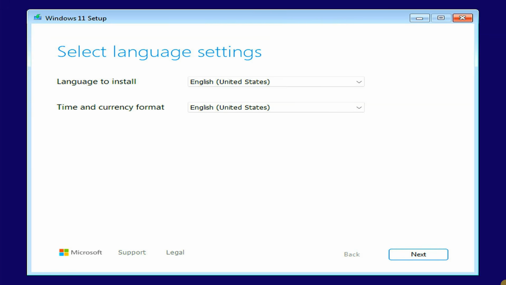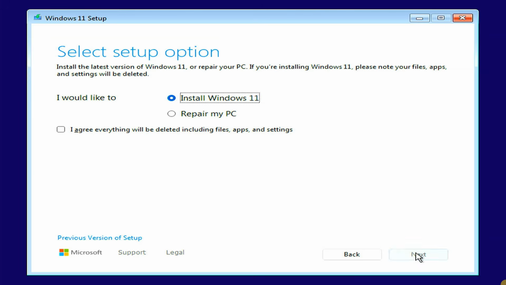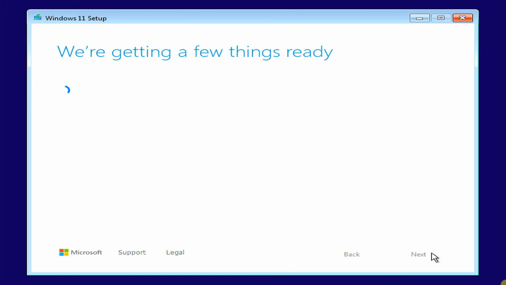The Windows installer will load. Choose your language, time and keyboard preferences. Select Install Windows 11. Accept the license terms.